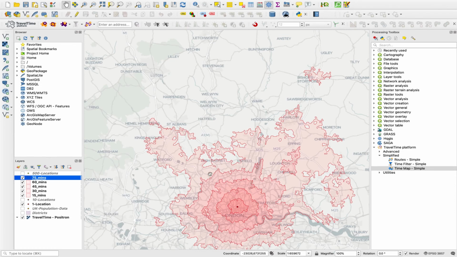So we could do this for routes or time filter. You could change, rather than changing the travel time, you could say, I want different methods of transport. So leave the travel time the same, but say one for public transport, one for driving, one for walking, and one for cycling, for example. So yeah, or you could change all of the different parameters and just set up as many different combinations as you want. But yeah, running the batch tools is a great way to speed up running lots of different scenarios.